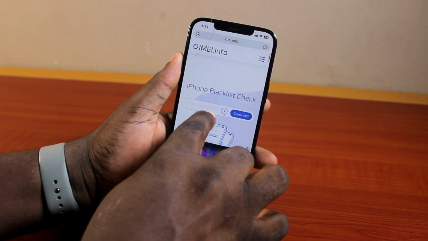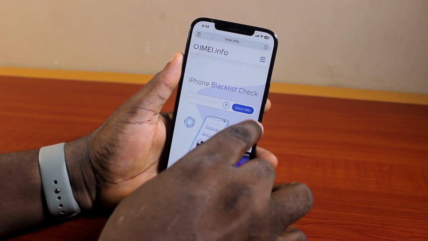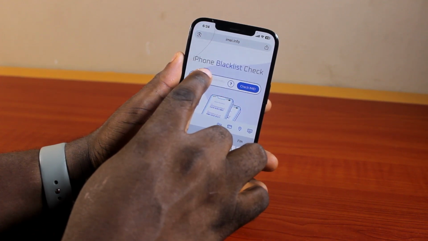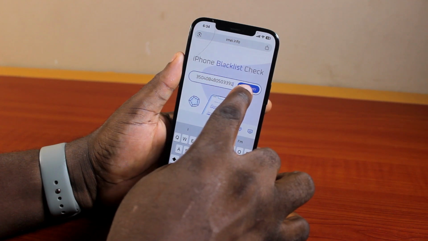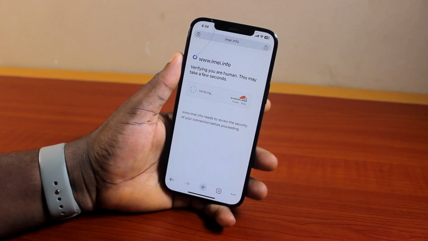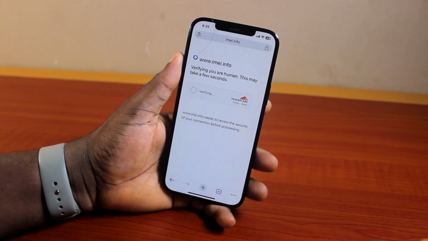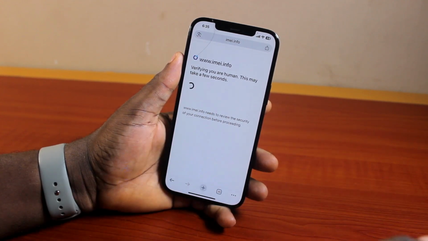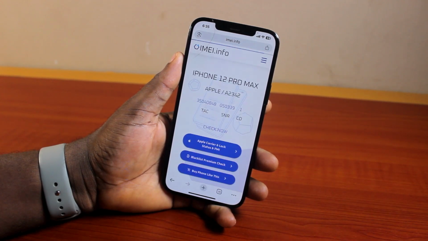Now on the website page, you should see iPhone blacklist status. Now go ahead, paste the iPhone IMEI number you copied and click on check IMEI number. Then you want to hang on a couple of seconds, verify you are human, and after that, you will be able to check the status of your iPhone to know whether your iPhone is blacklisted or not.